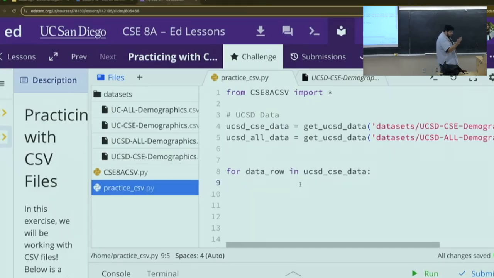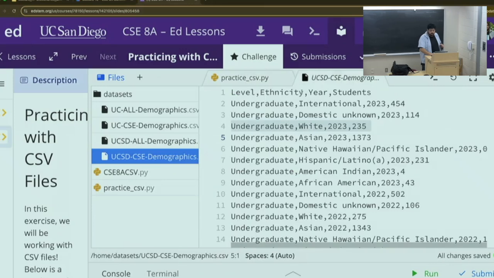What were they again? Their ethnicity, right? It says the level of where they're at, the ethnicity of that data, the year of where that data is taking place, and then how many students exist for that row.